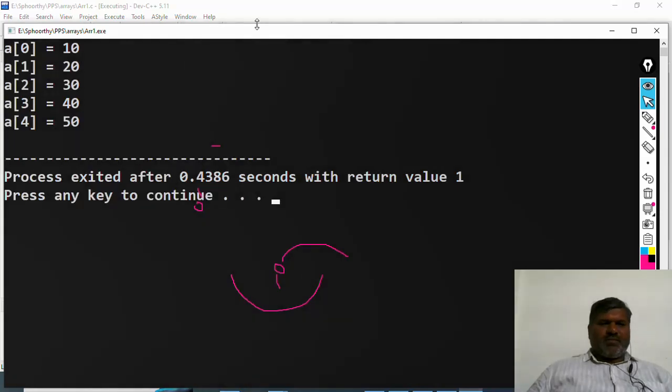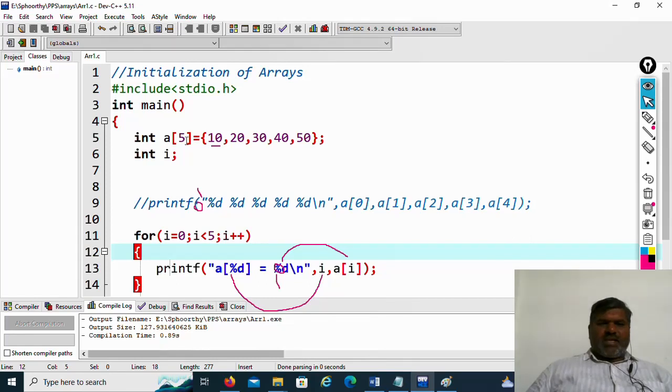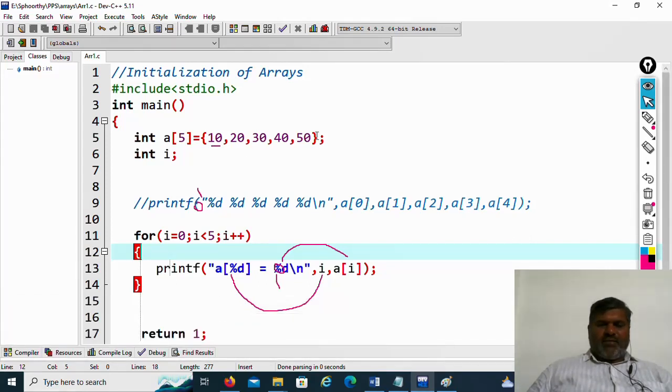10, 20, 30, 40, 50. Now in this example, the size of the array is 5 and we have initialized all 5 elements. So first 10 is stored in the first location, 20 in the second, 30 in the third, 40 in the fourth and 50 in the fifth location.